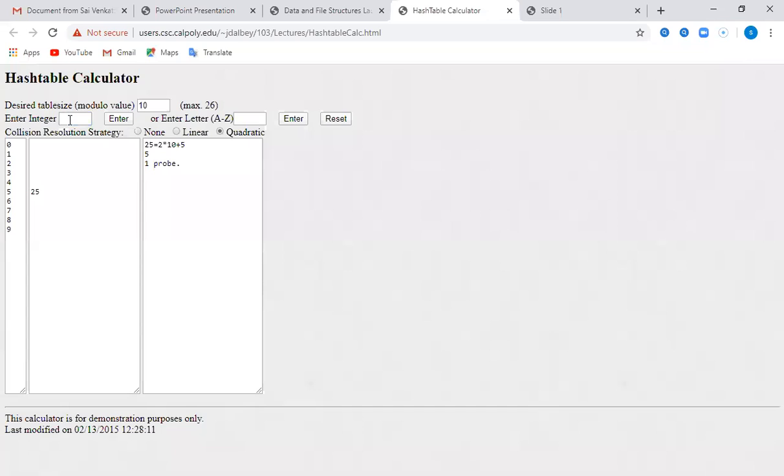And next one we will go for 76, like that. It will enter in the 6th location. As it is empty, we'll get the remainder of 6. We'll go for 22. Next we'll go for 35.